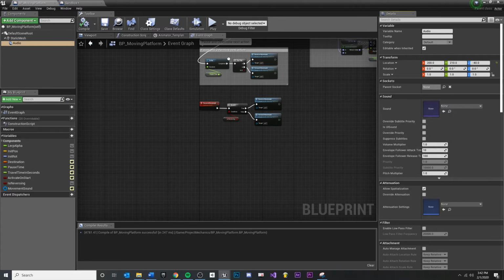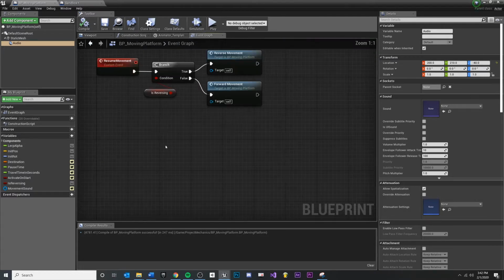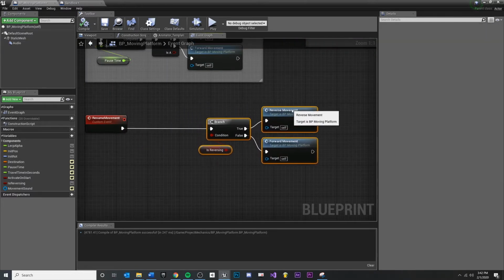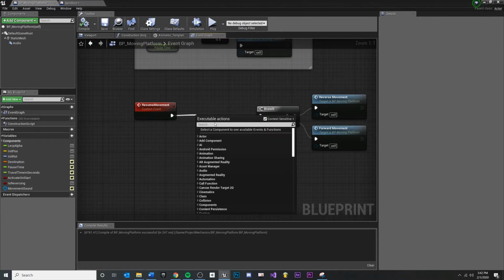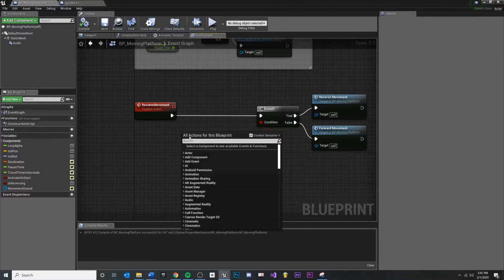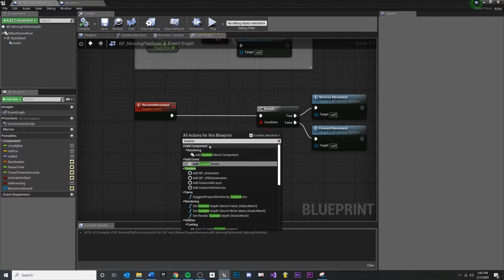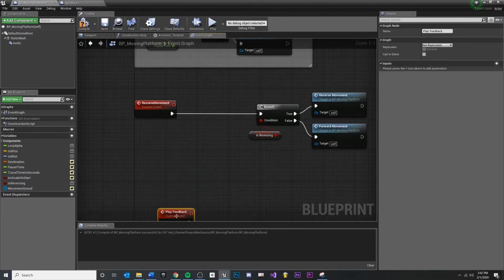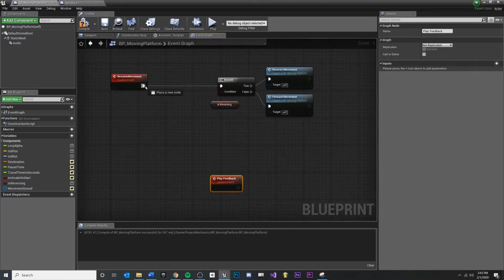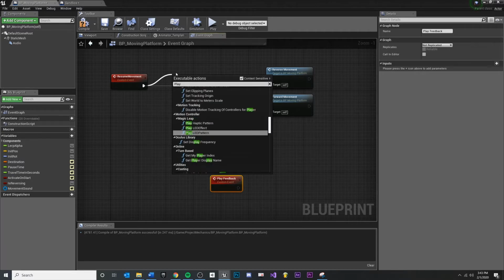Let's actually set this audio up to play. And in order to do that, I want to break this out even more. So whenever we resume our movement, I want to actually create a new custom event, and we'll call this play feedback. We're going to pull this down somewhere over here. When we resume our movement, one thing I want to do is turn on the audio and maybe particle effects and other things. So I want to call my play feedback event.